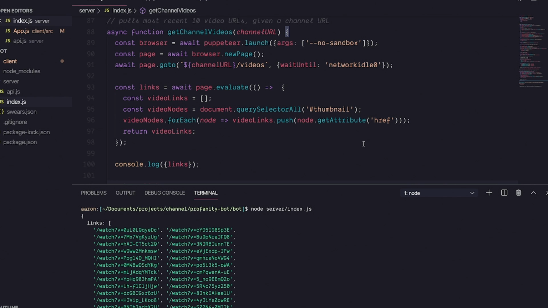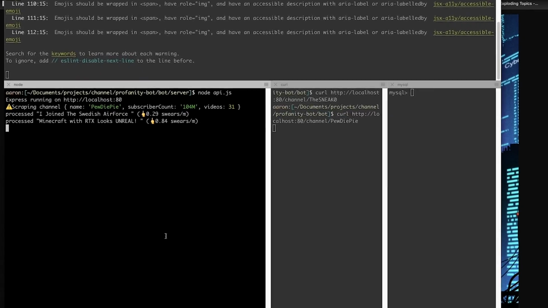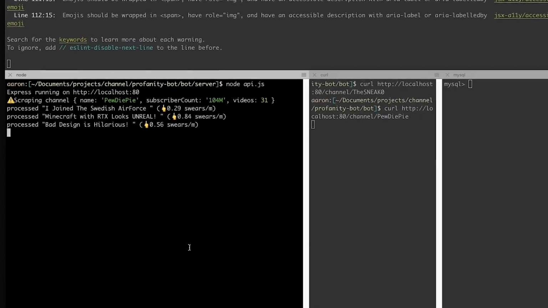This lets us give every channel a meta score in addition to the swears per minute, which is kind of a more accurate representation of how profane the channel is. With a bit more web scraping, we can capture all the recent video URLs for a given channel. So we'll run this on one channel first to make sure it works.